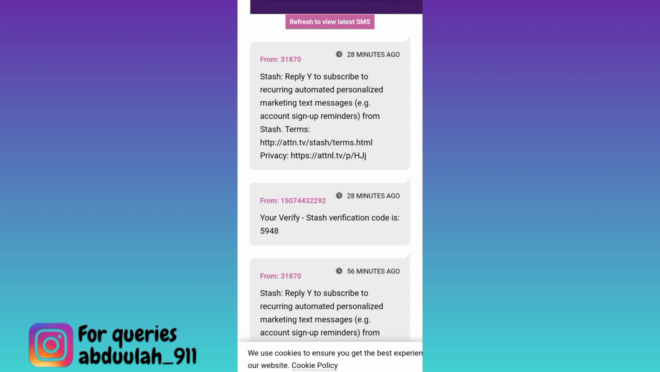Once you have received the OTP code, all you have to do is to paste it on WhatsApp and your fake WhatsApp account without using your original phone number will be created.